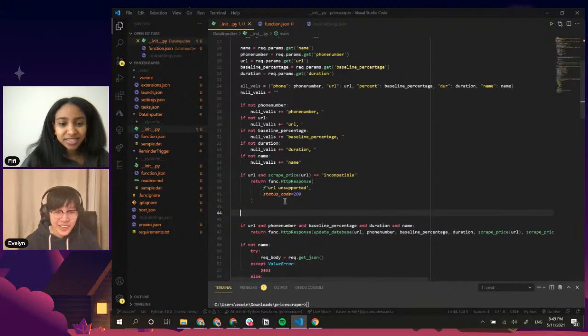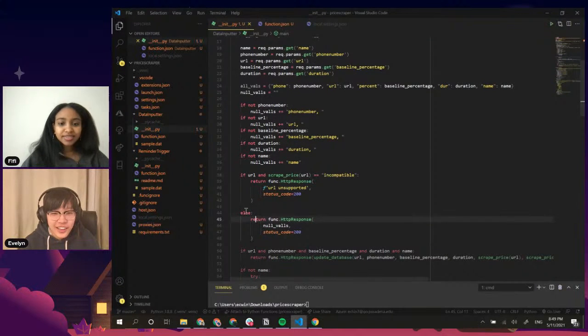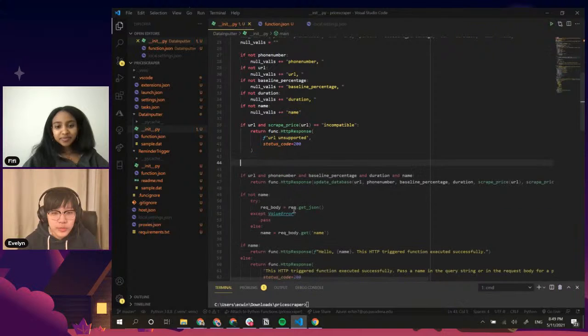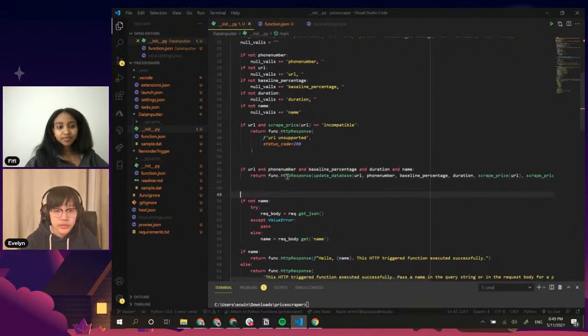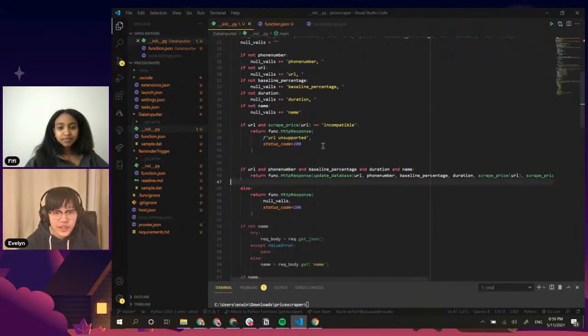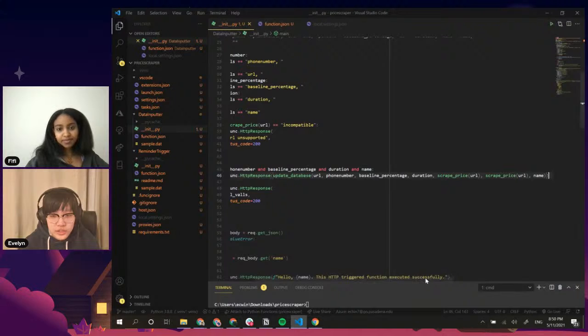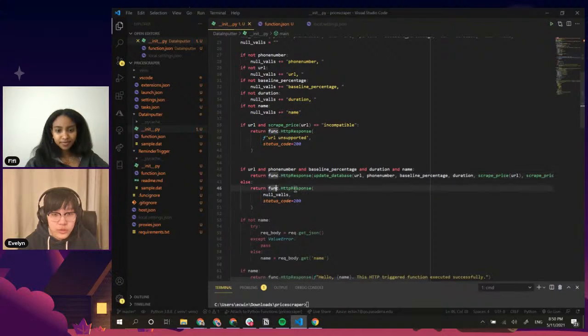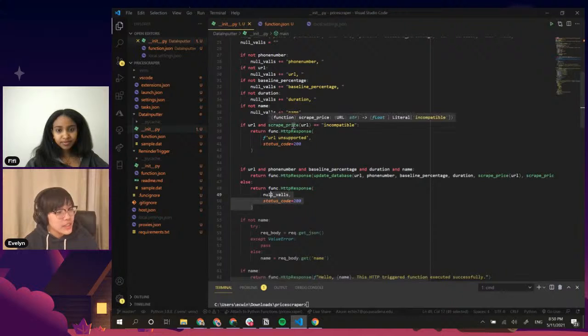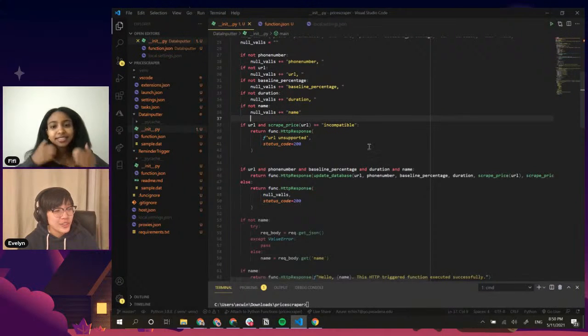And then, I did put this in the wrong place. Else, we're going to return an HTTP response saying you have null values of whatever we added over here. Cool. And with that, our HTTP triggers are complete. To test the trigger, run it in the terminal and copy and paste.